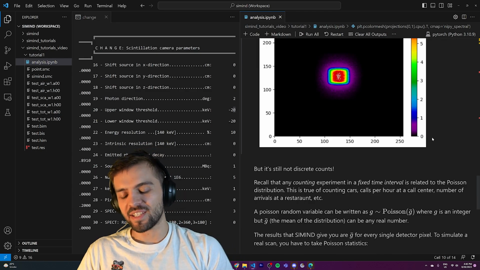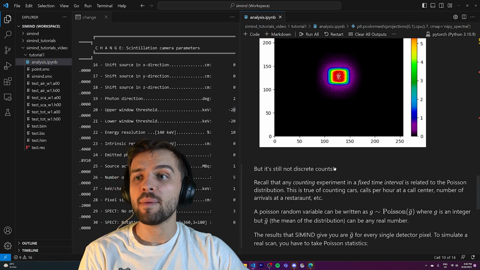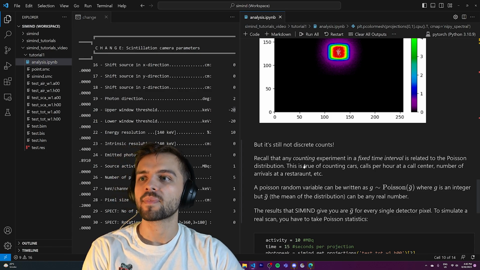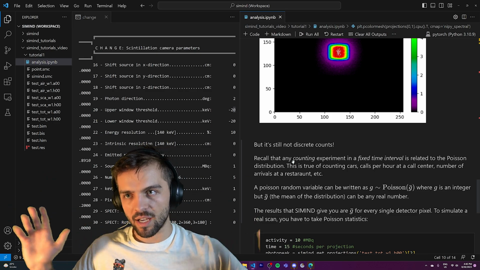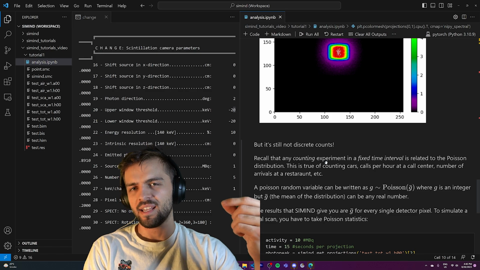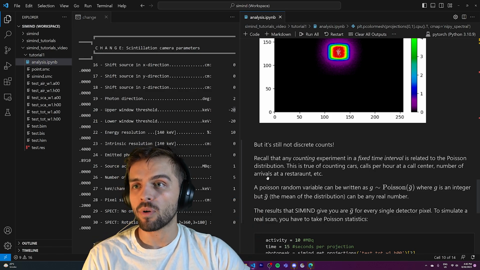Well, that's where we get into the statistics of the SPECT scan. So a little bit of an interlude. Maybe you've taken a bit of statistics. Maybe you know something about Poisson random variables. Maybe you know something about counting experiments. So whenever you measure data in the field and you're doing a counting experiment, which means you count the number of things that occur within a fixed time interval, many of those are related to the Poisson distribution.